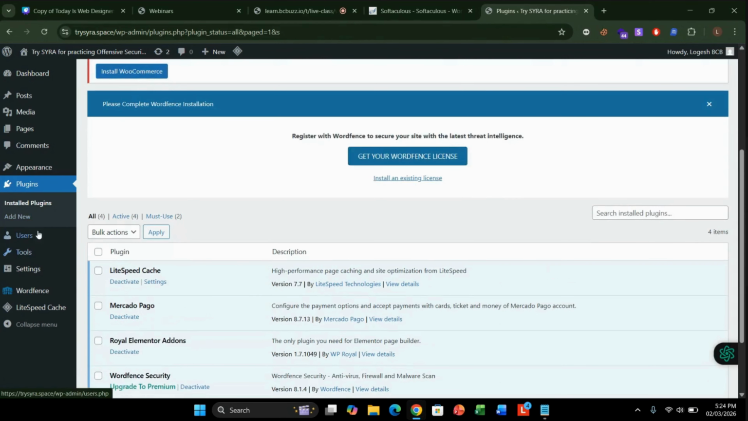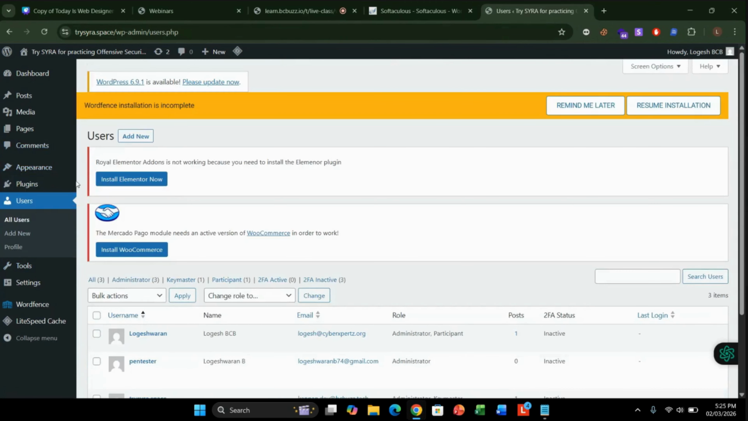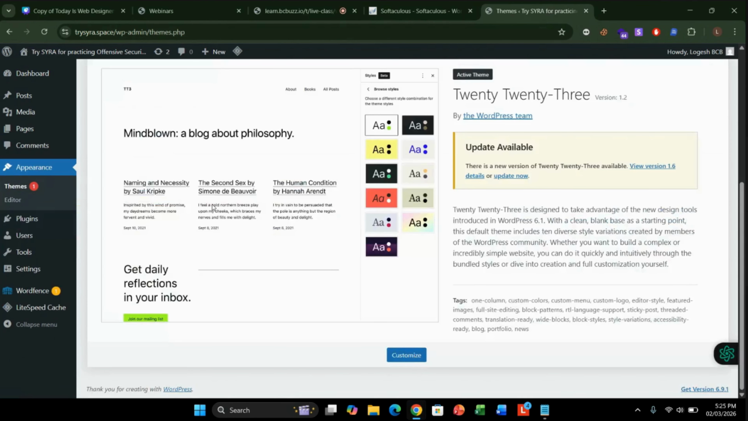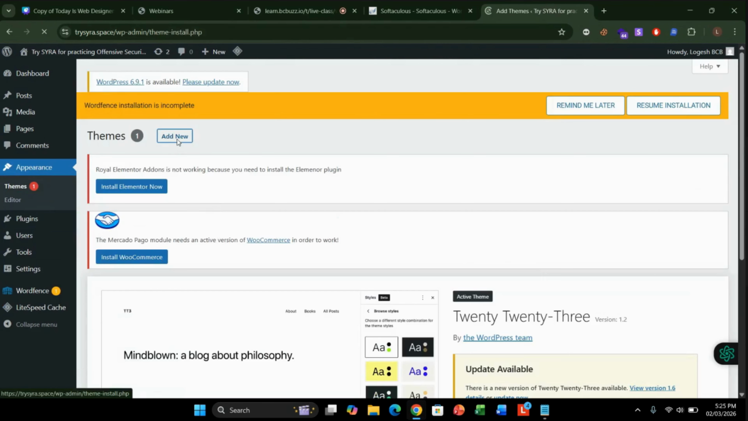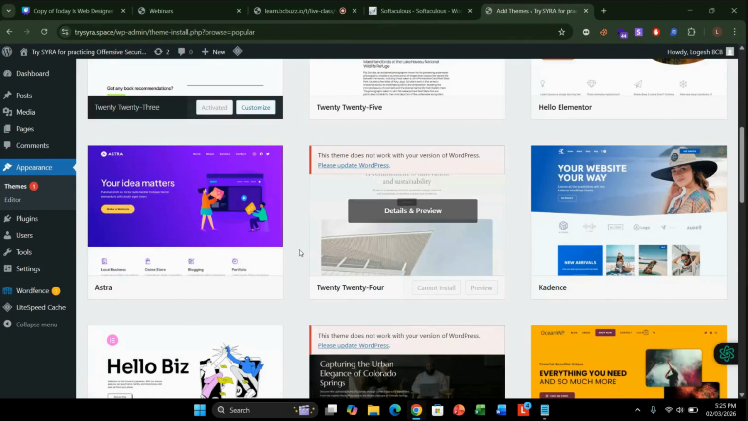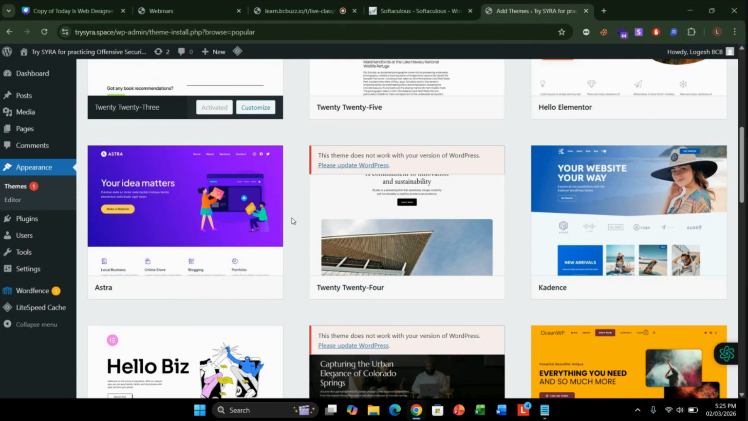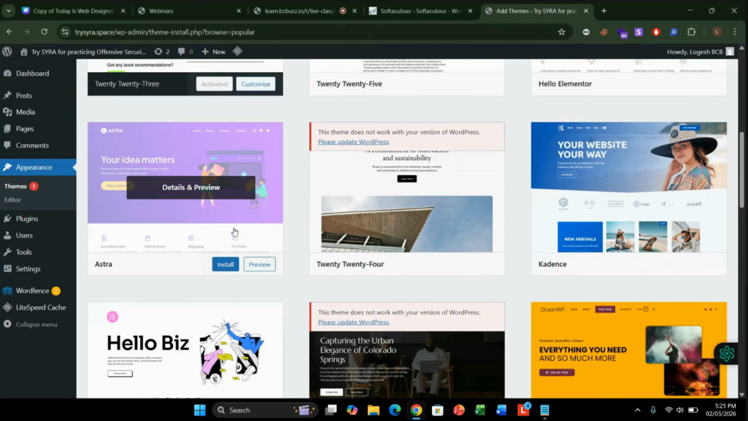Next, we go to the themes. Go to Appearance and then Themes. Okay, now add any theme. Most beginner WordPress developers use the Astra theme. It is very beginner friendly for WordPress themes. We also use another WordPress theme, GeneratePress.